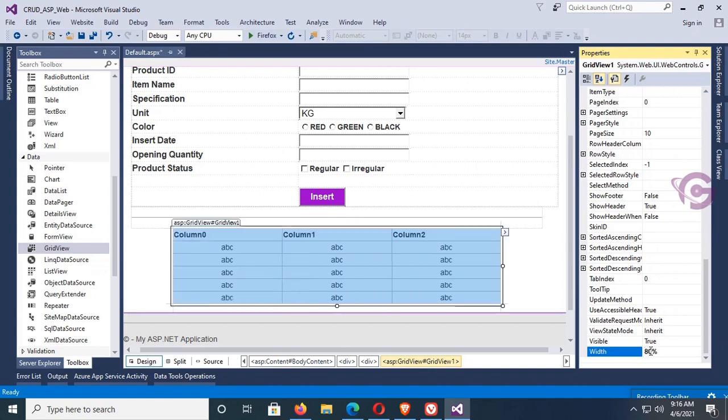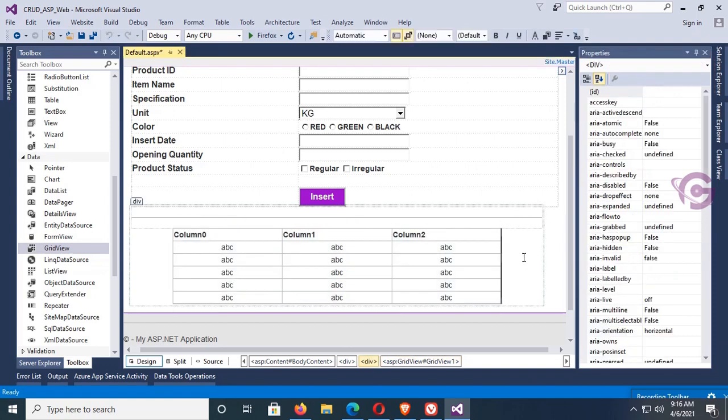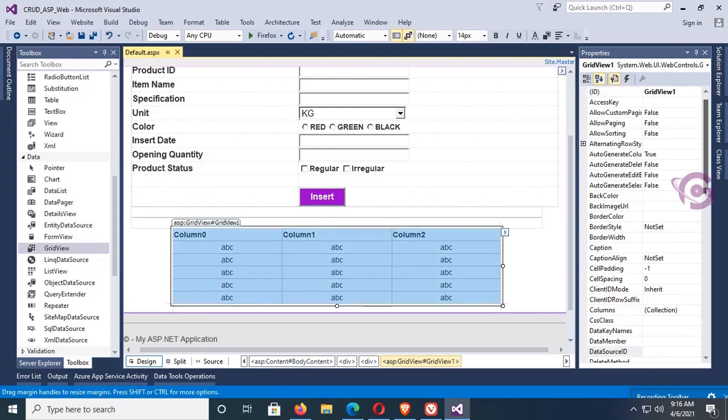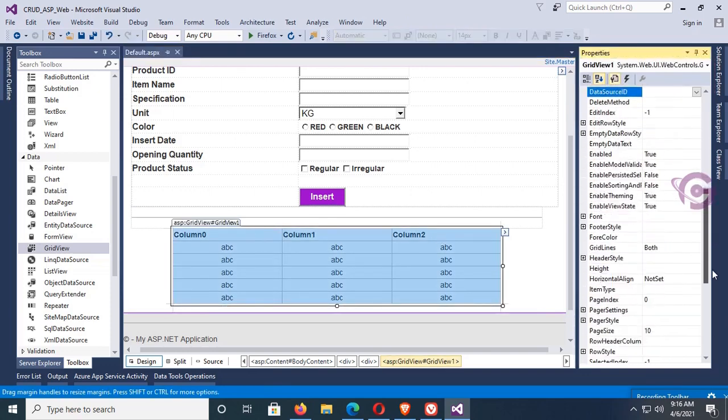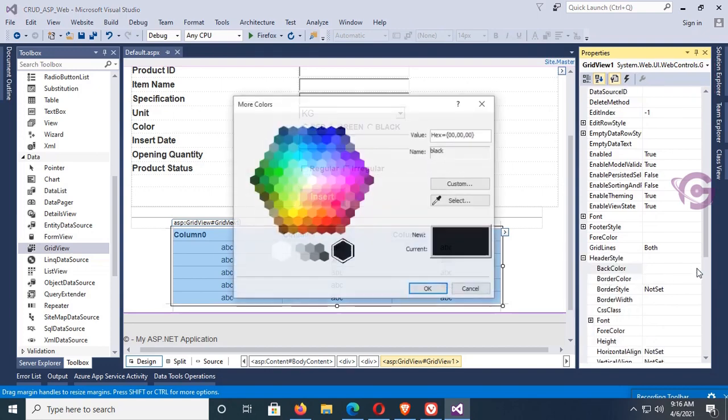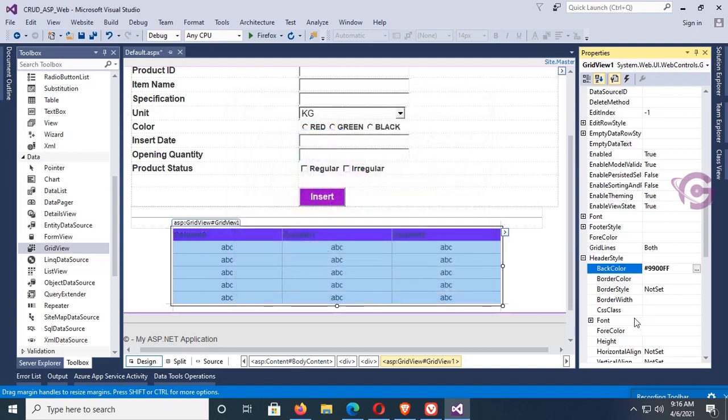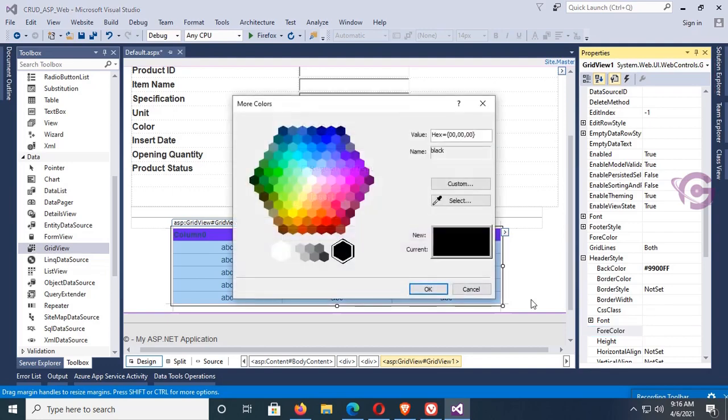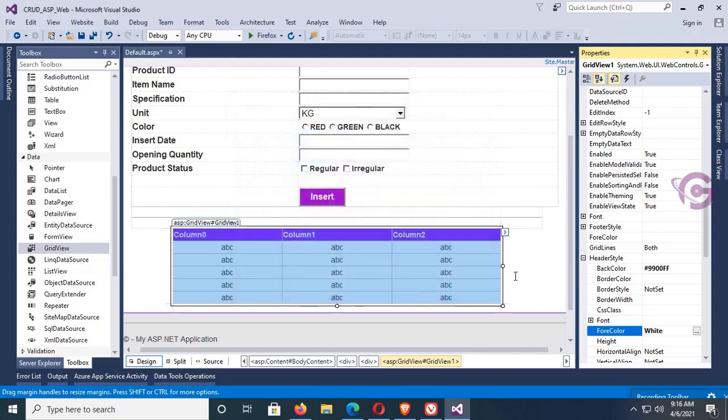Yes, now grid view header row style. So expand the header style and select back color. Back color is blue violet. Yes, and fore color is white. Okay, now this is looking nice.